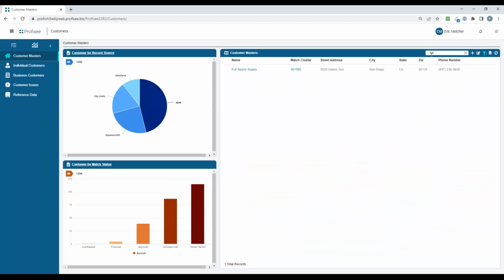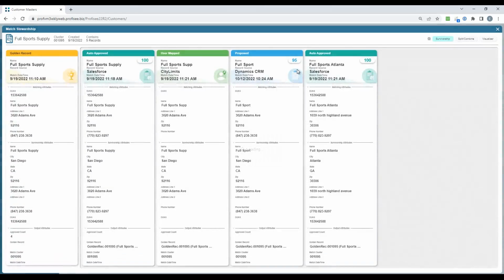Now, let's look at one of those customer examples where we saw some obvious duplicate data in our data set. And if we search for Full Sports Supply, here we find the golden record for Full Sports Supply. And as we open up this match group, we see a couple things. One, we can see that we do in fact have four source records that were all matched together, creating our golden records. That's a good sign. And we see that one of these is actually marked as a proposed match.